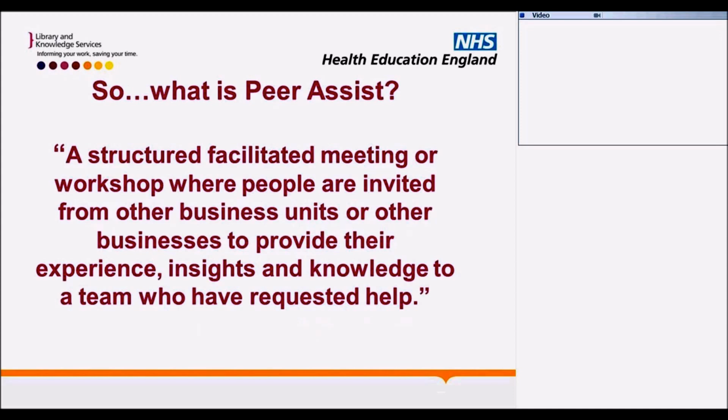That comes from the Knowledge for Healthcare development framework, page 23. So what is Peer Assist? From the first definition I just read, we can see that Peer Assist is a tool for you to connect people to people. And the definition of Peer Assist is a structured, facilitated meeting or workshop where people are invited from other business units or other businesses to provide their experience, insights and knowledge to a team who has requested help.